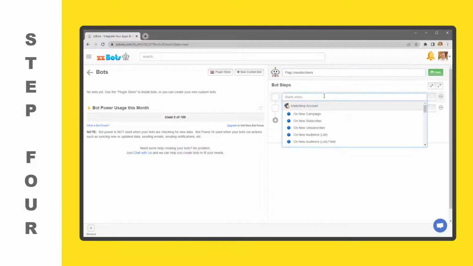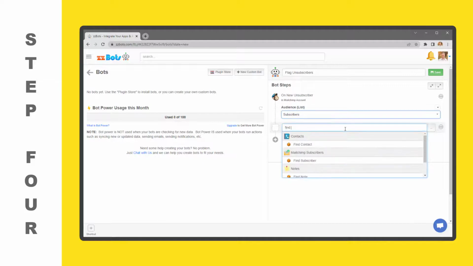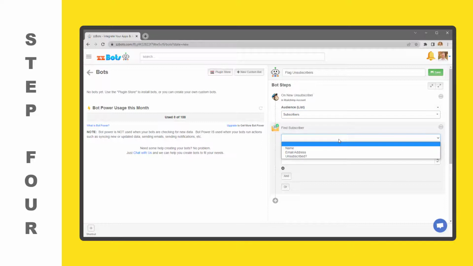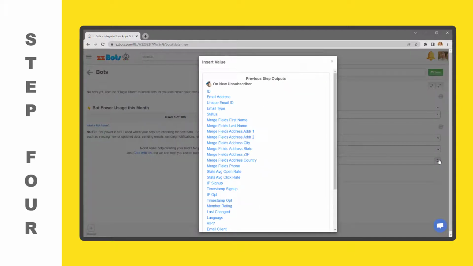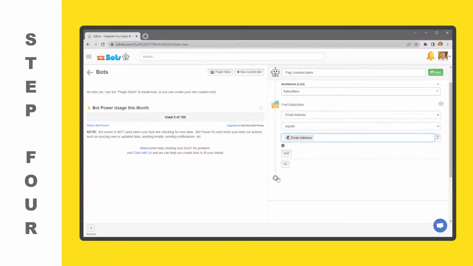In the first step, add the On New Unsubscriber step from Mailchimp. Select the audience that you want your bot to monitor. Next, add a Find Subscriber step. In the first dropdown, select the email address and leave the condition as equals. In the last field, insert the value of email address from Mailchimp.